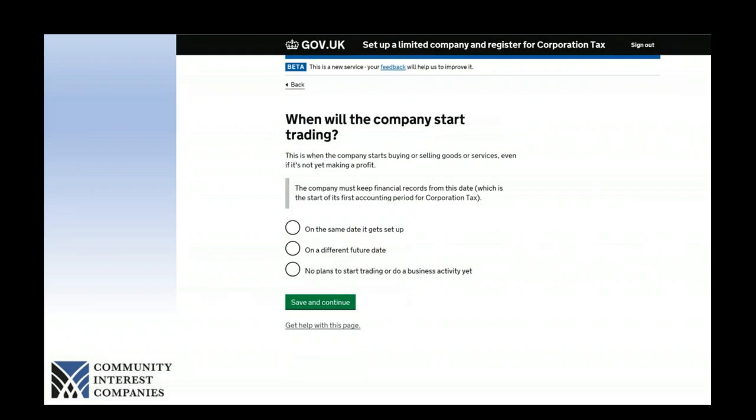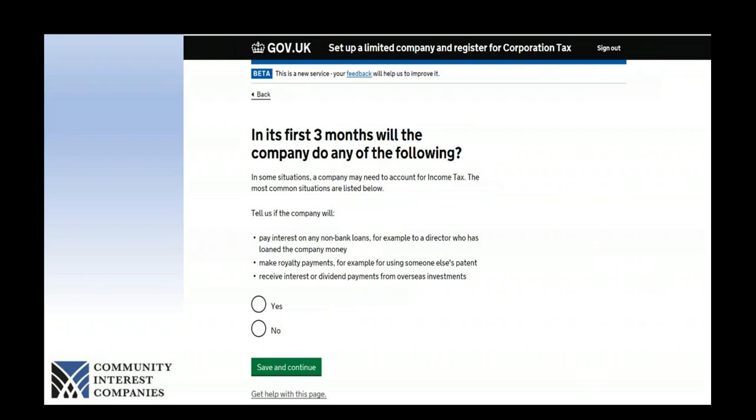This screen asks when the CIC is likely to start trading and is fed over to Her Majesty's Revenue and Customs. Click on the button that best describes when the CIC will start trading, then click the green box again to save and continue. Here you're asked if within the next 3 months the CIC will be paying interest on any non-bank loans, making royalty payments, or receiving interest or dividend payments from overseas investments. Again, this information is fed to HMRC. Click either yes or no and hit again the green button to save this information and continue.